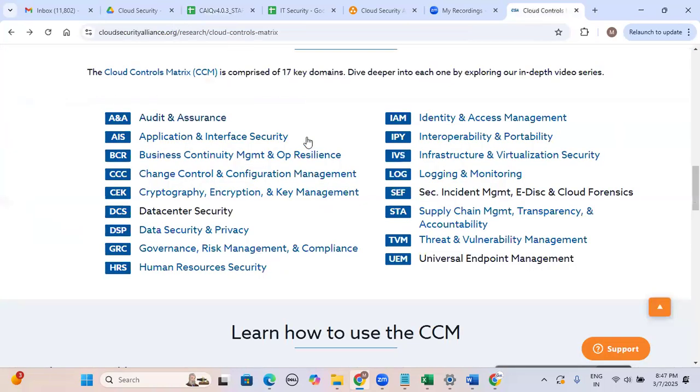These controls, you can go and see, audit and assurance is part of the information security team. Application and interface security is the application development team. Business continuity management and operational resilience is part of the information security team. Change control and configuration management, once again, is part of the change management team. Cryptography, encryption, and key management, either cybersecurity or application security. Datacenter security is part of physical security. Data security and privacy is part of the data governance team.